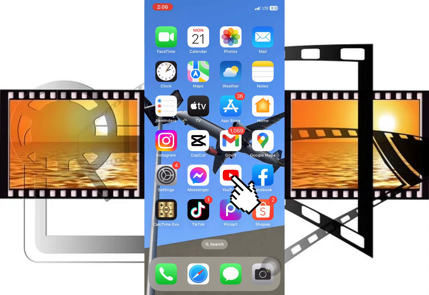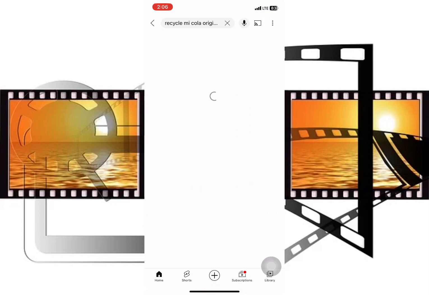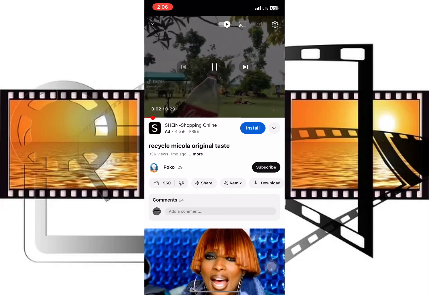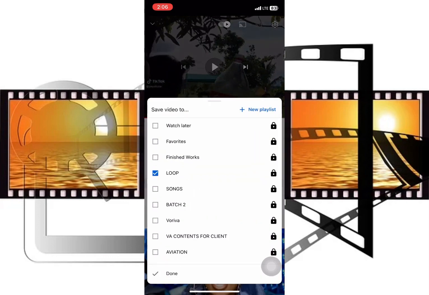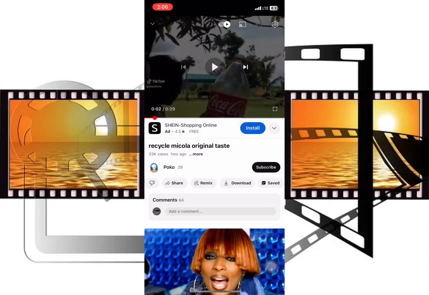Open the YouTube app on your phone or tablet. Find the music video that you want to repeat. When the video opens, touch and hold the save button present below the video. That will open your existing playlists. Tap on New Playlist. Give the playlist a relatable name, for example, Loop, and tap on Create. Your video will be automatically added to the new playlist.